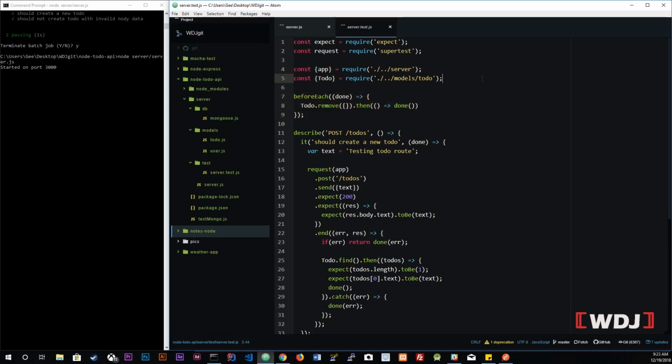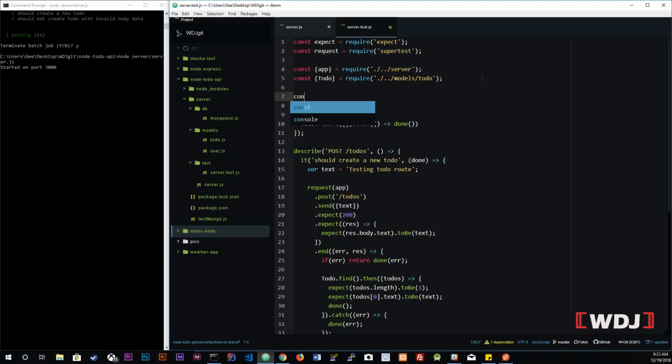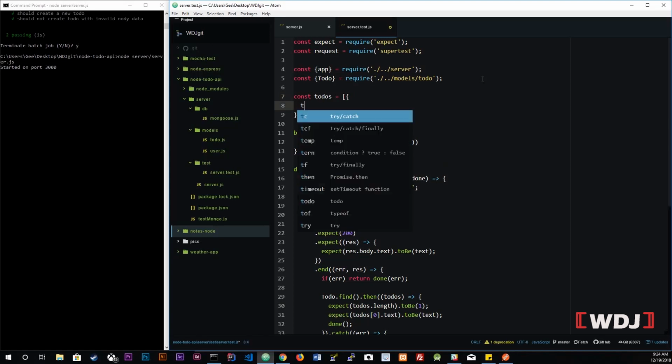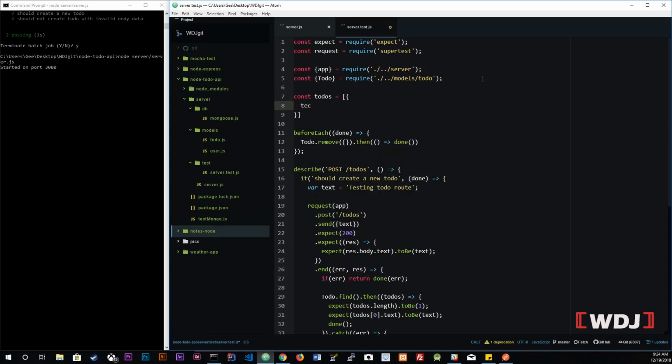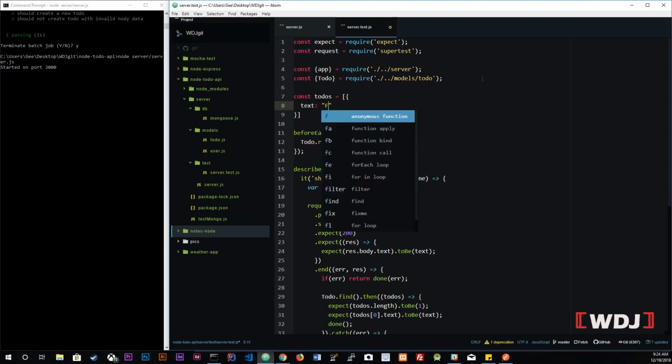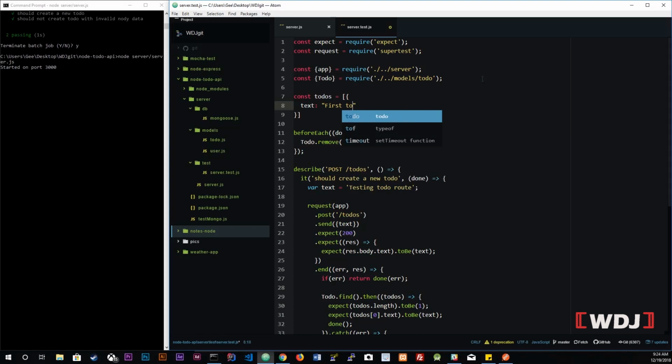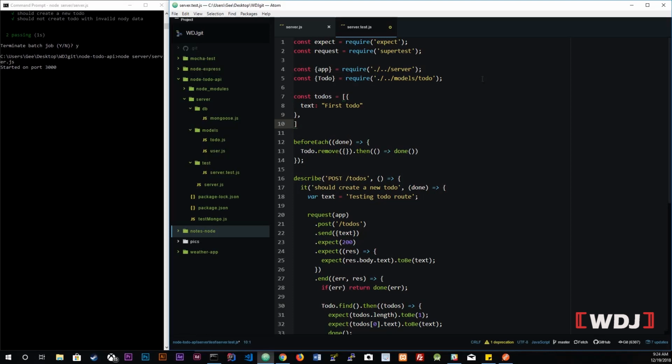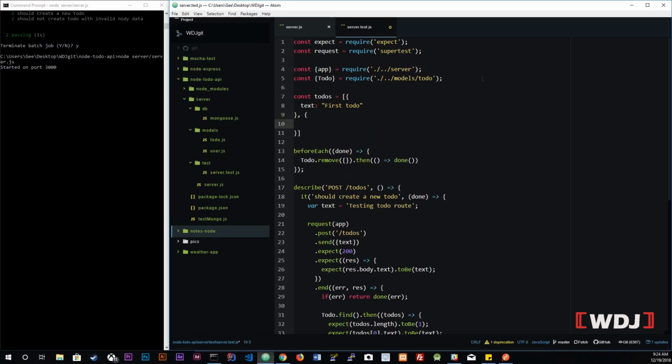So what I'm going to do is create a constant. We're going to plant some seed data. That's what we're going to do. We're going to create a constant. We're going to name it todos, and make that equal to an array because we store it as an array with objects inside of it, right? So we're going to do text. The first one's going to be text with first to do. All right, we got that. And our second one will be, let me go back here, going to be text.